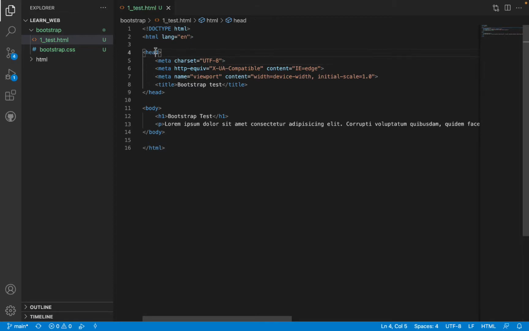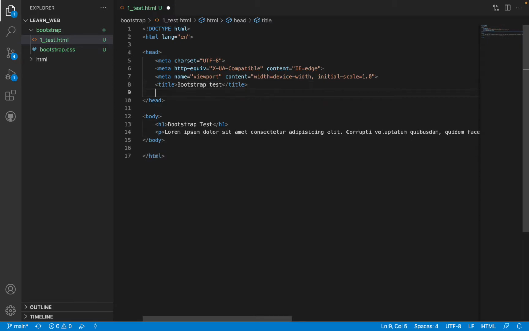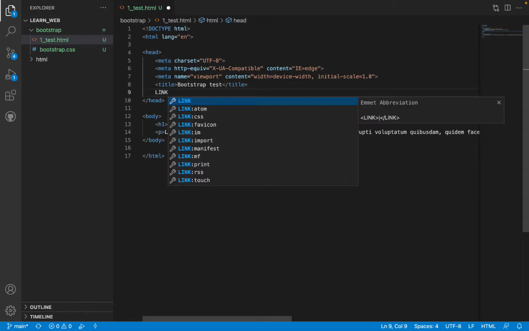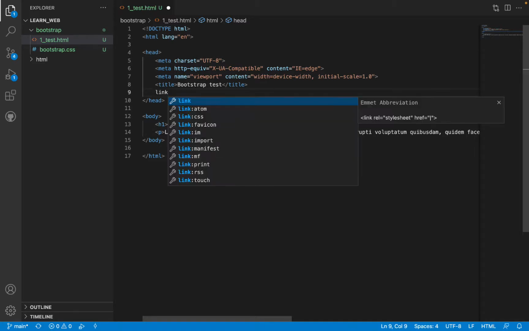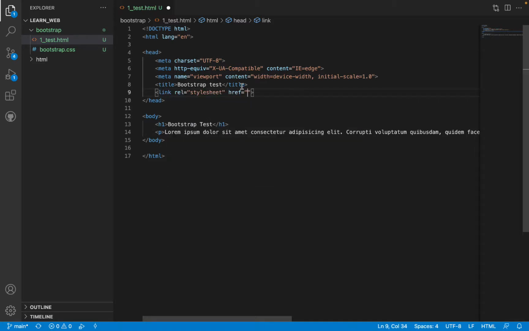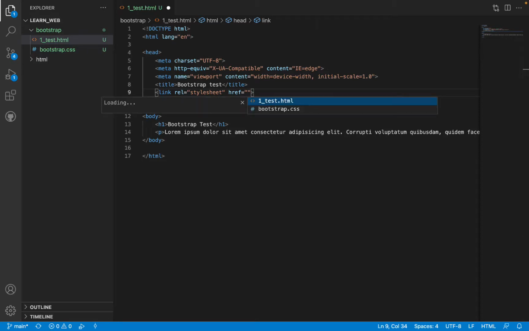Come in the head tag, and then write the word link. Okay, write link in small letters. You'll be able to get suggestions. Press enter, and then here under href, you put the name of this Bootstrap file. So what you're trying to do is import these classes of Bootstrap into your project.